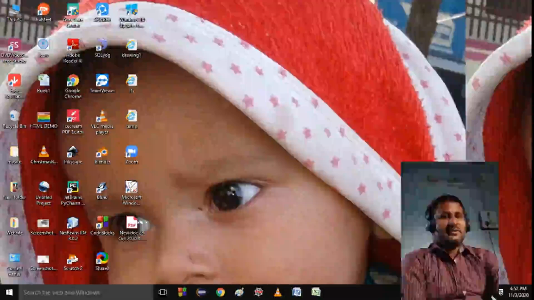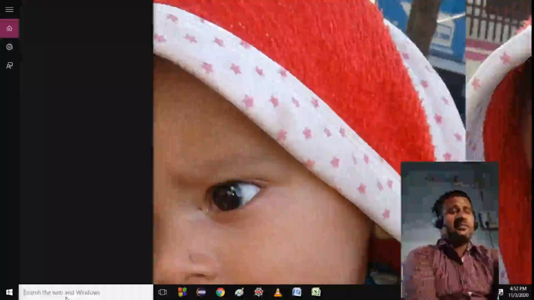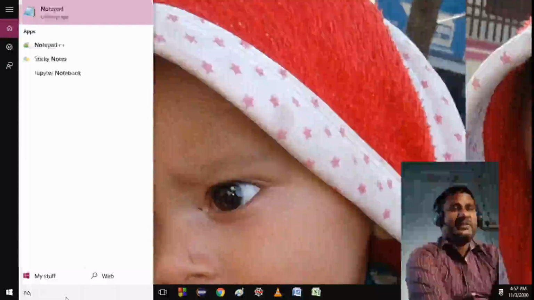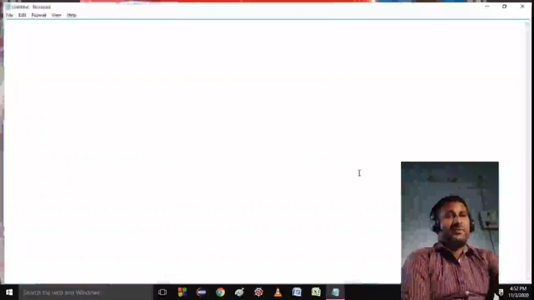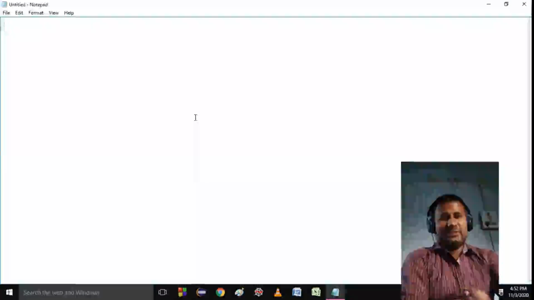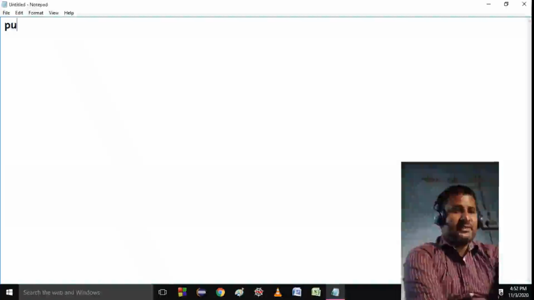One more thing: you can write your code on Notepad and Notepad++, but I will teach you on Notepad, because many students do not have Notepad++, which has to be downloaded from the internet, but Notepad you get with the operating system. So this is a very basic thing.